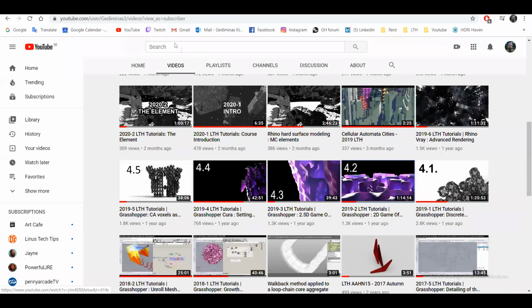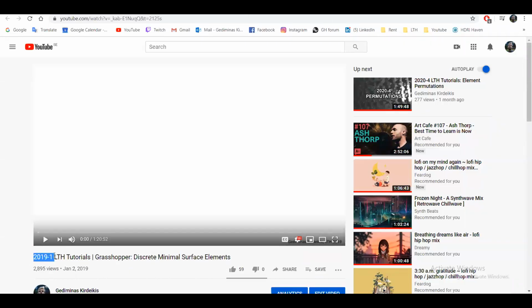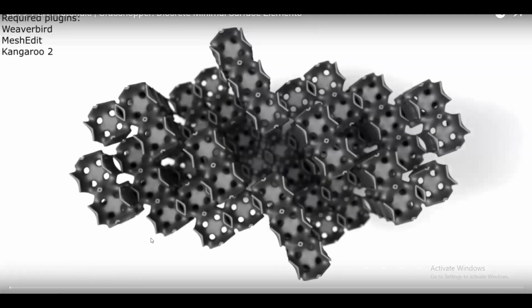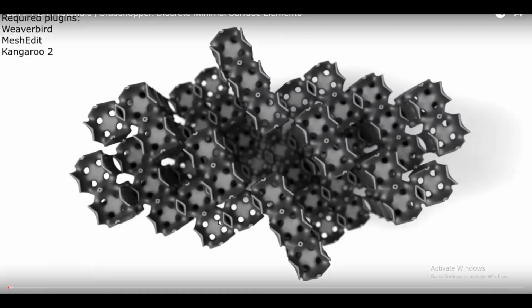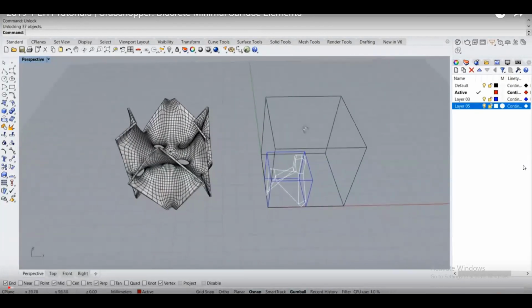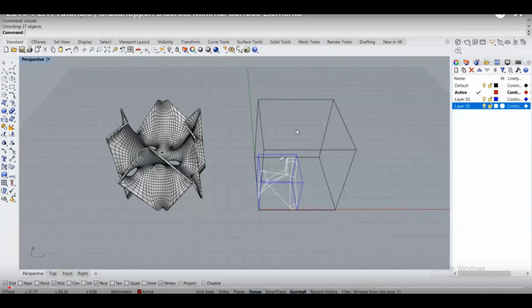And let me just quickly guide you through what you'll see in those videos, right? So 4.1 tutorial, or 2019-1 LTH tutorials, discrete minimal surface elements. That tutorial is going to be quite familiar to what we have already done yesterday afternoon. Here I'm just talking about how to make these kind of minimal surfaces with Kangaroo relaxation, right? So this is kind of familiar.